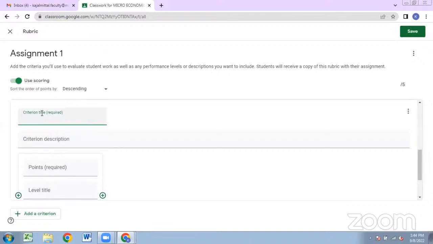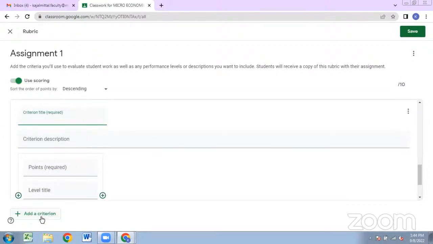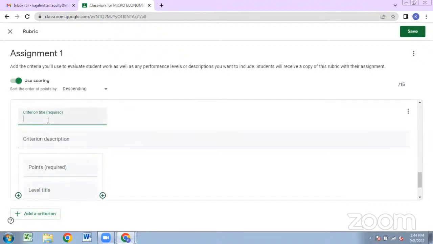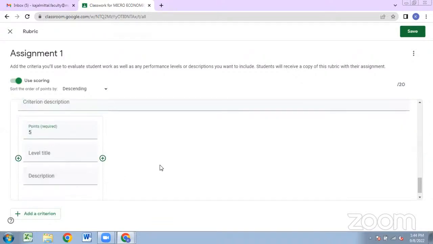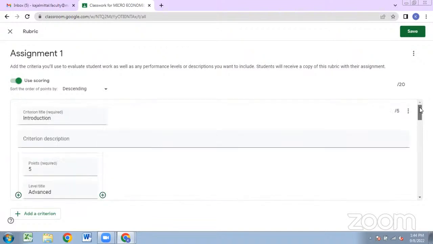And next I want schedule to be added, and points is 5. So this is created. I want the third criteria as graph, and points is 5. I want the last criteria, explanation, 5 marks. Fine. And you will see that this was a 20 marks assignment, so we have given the complete 20 marks bifurcation.